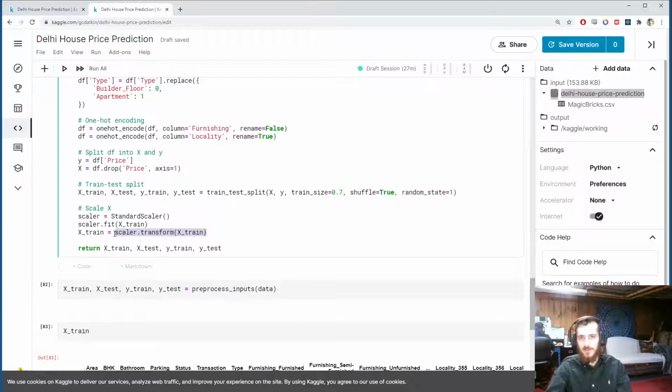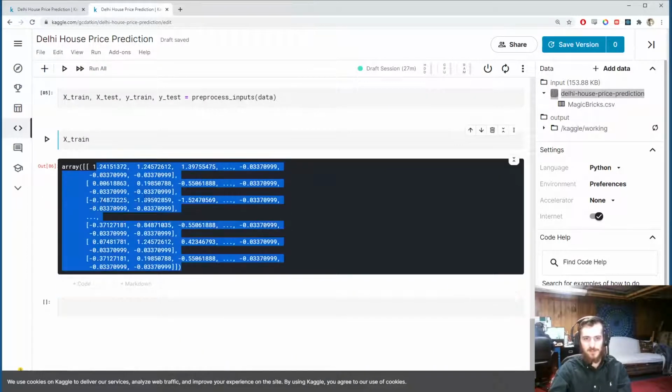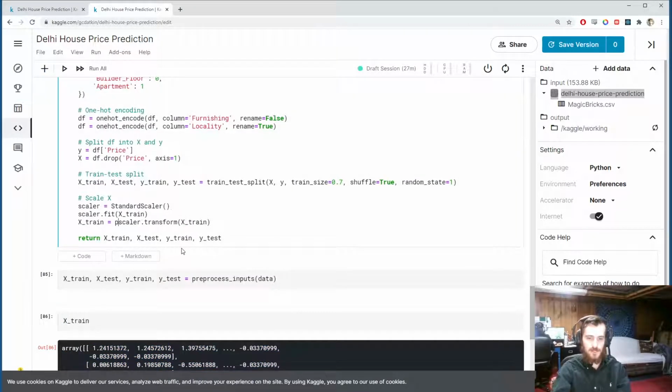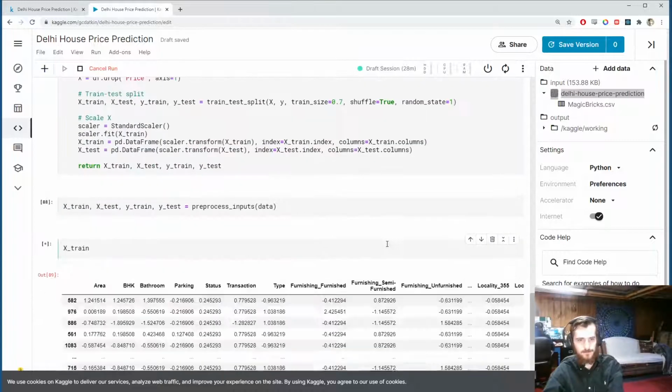But this actually returns a numpy array. So if we look at this, it's scaled, but it doesn't look nice. We want to turn it back into a data frame after with pandas.DataFrame. And I want to keep the indices the same as they were before. So index equals xtrain.index. And then we'll keep the column names the same as they were before. So columns equals xtrain.columns. And I'll do exactly the same thing for xtest. Just change these to xtest here. And we're good to go.